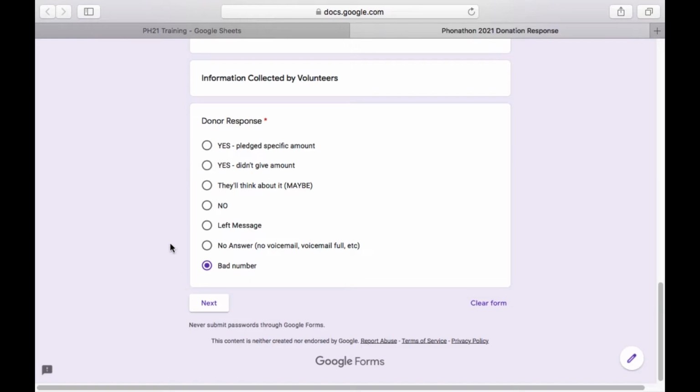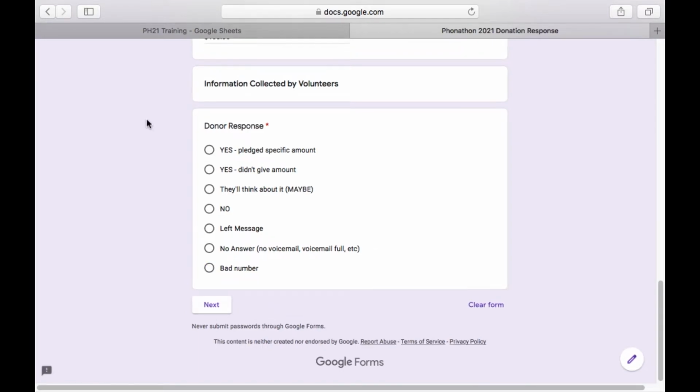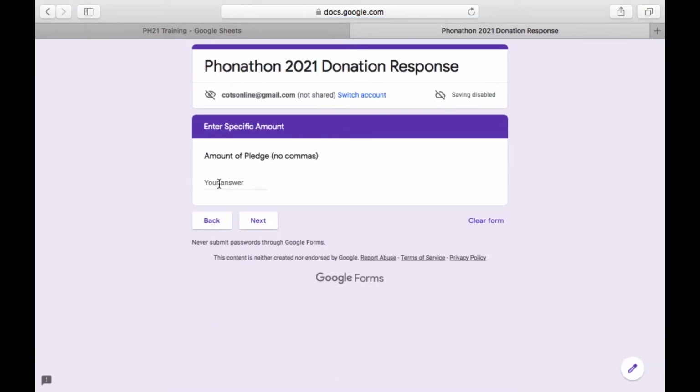So once you make this selection, you will click Next to proceed to the next window in the form. So if we were talking to Steve and he said, yes, I want to give $100 to the Phonathon, we would go ahead and mark yes, specific amount, click Next, and now you will have a window where you can enter the amount that he said he wants to give, $100. And make sure not to enter commas in this field when you're entering these gifts. And then you'll just say Next.